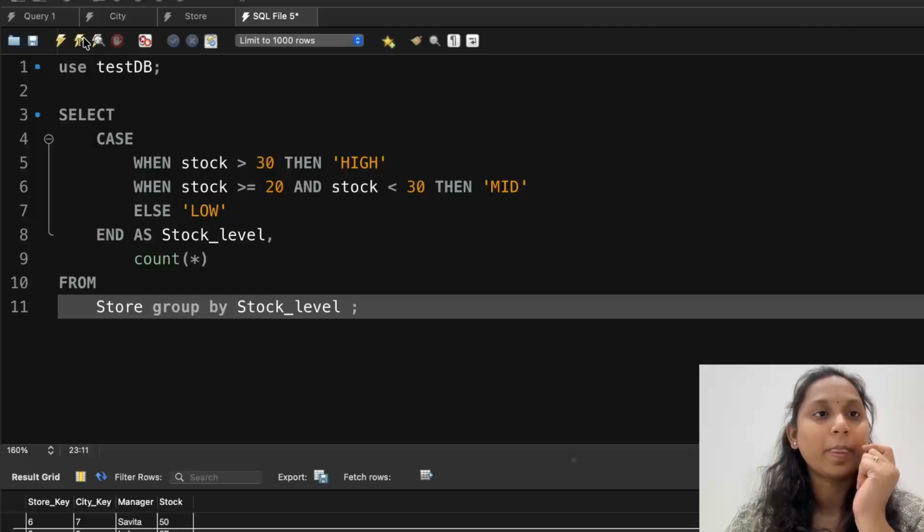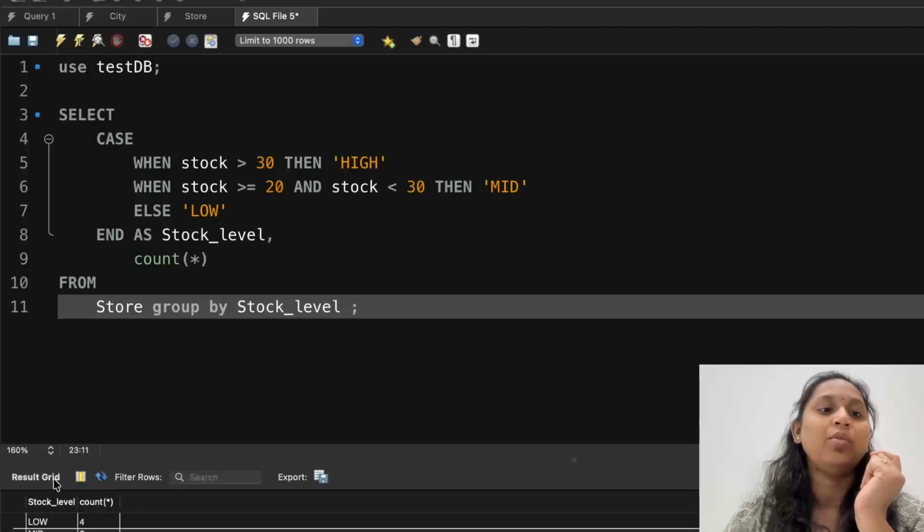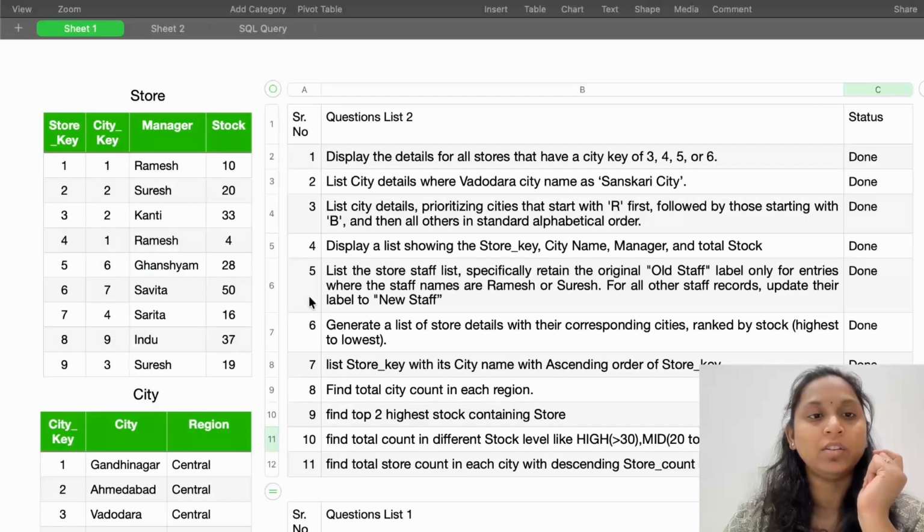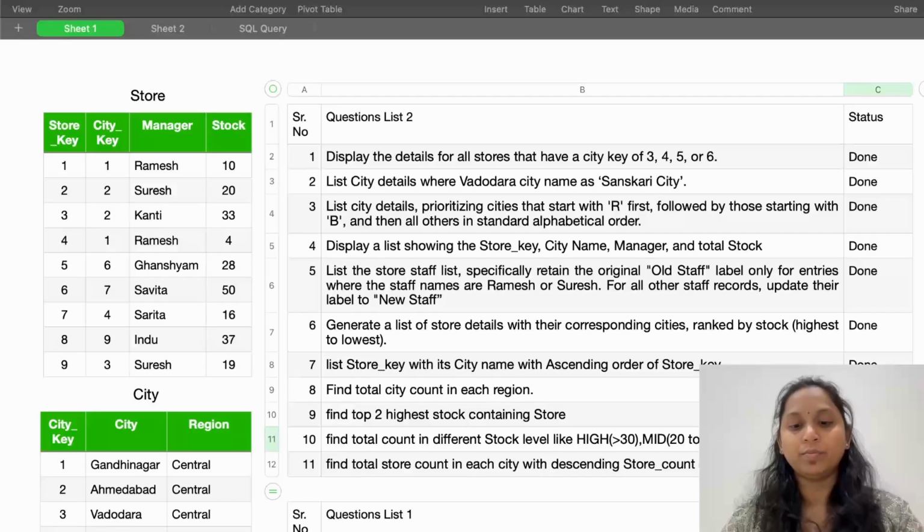Okay, run the query. Now this is the way it shows that in the high category we have only 3 rows. Can we check this out? We have 3 rows which have greater than 30. Yes, 33 is there, 50 is there, and 37. So a total of 3 rows belong to greater than 30. The same way you can check for medium and low also.